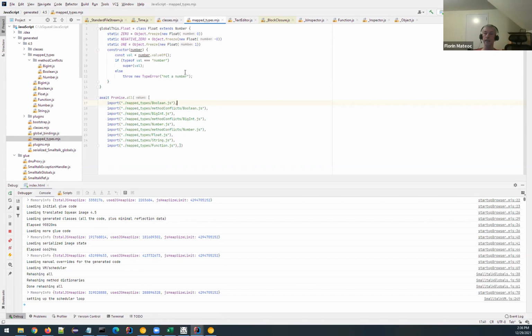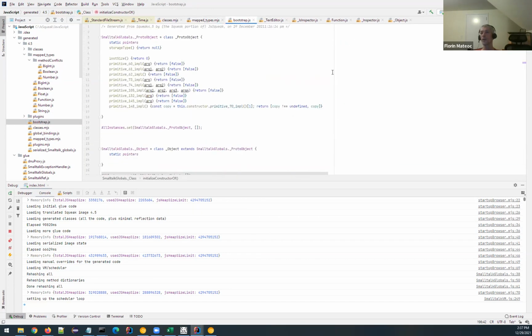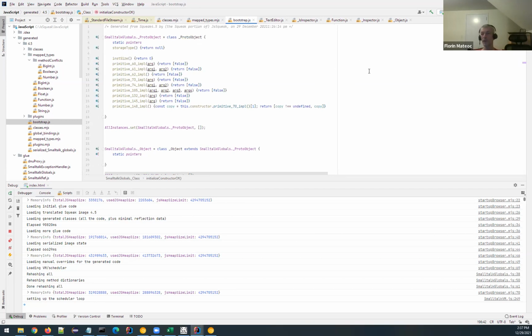But all the other classes normally have their class as their constructor. Of course, we have a bootstrap class, which is used for creating the original bootstrap for the metaclass hierarchy, and all the Smalltalk classes are mapped to JavaScript classes, which is very nice. The methods, of course, the real JavaScript methods, live on the prototype, not on the class itself.